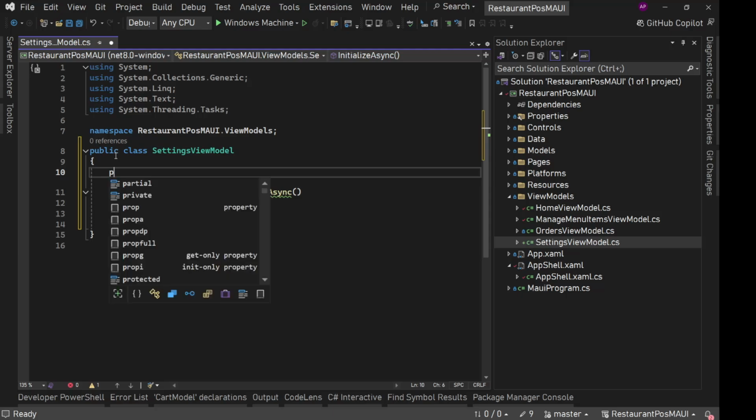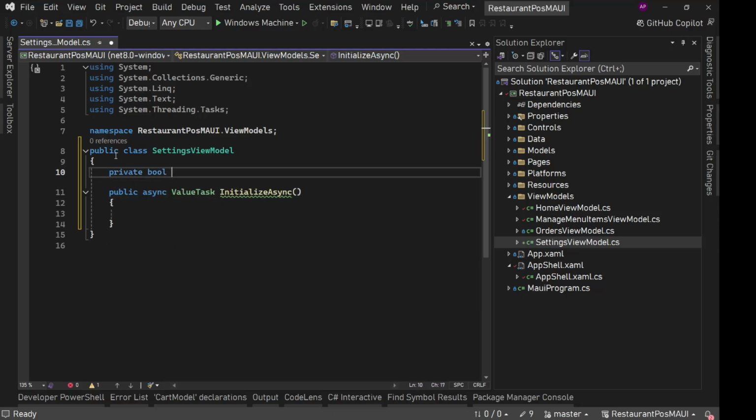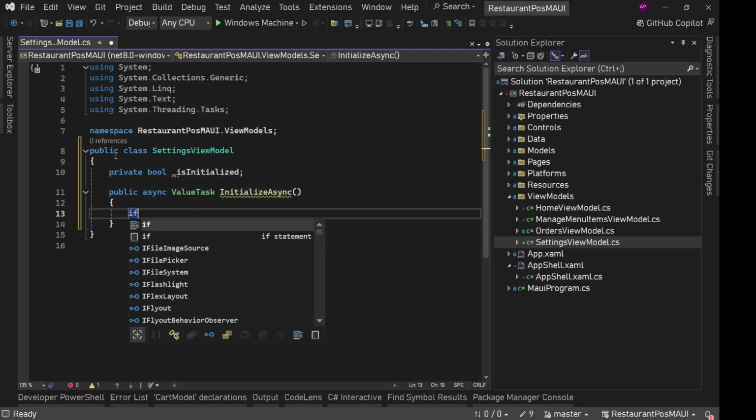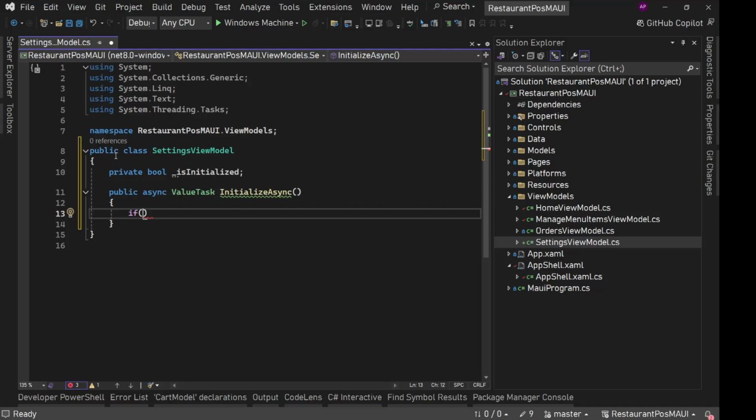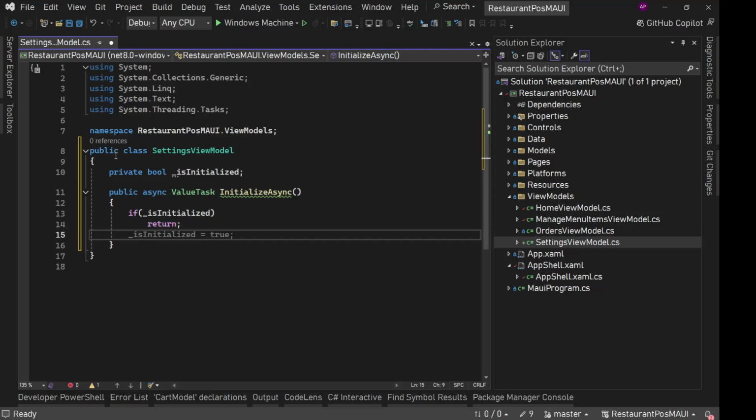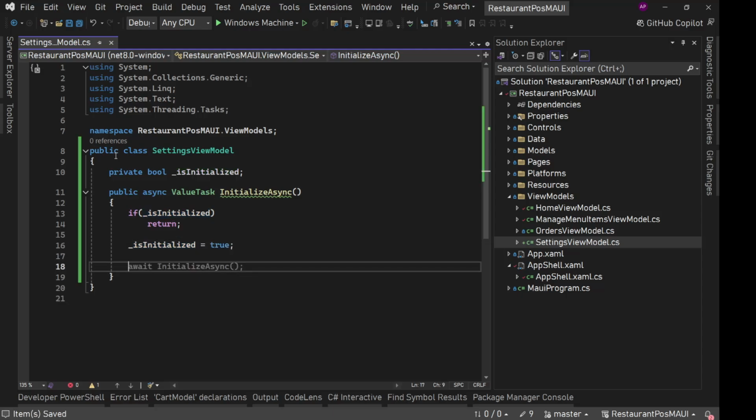We are going to have a private boolean property here, private bool _isInitialized. And in this we will first check if this is already initialized. If _isInitialized, we will return from here. If not, first thing we'll set is initialized to true, and after that we will try to get the username from preferences. I'm going to store the username in preference.